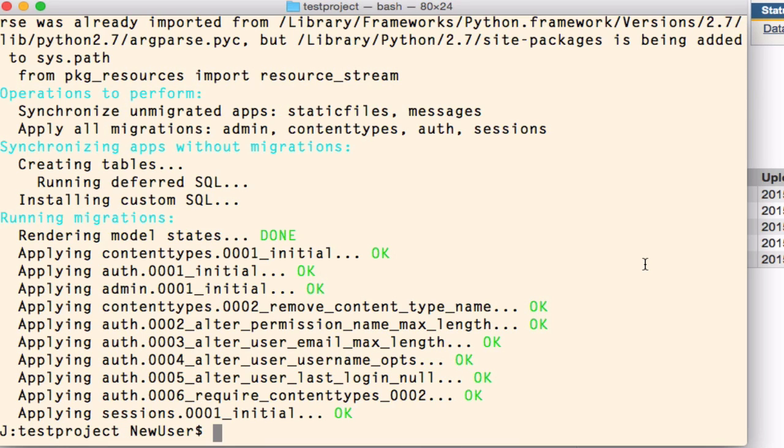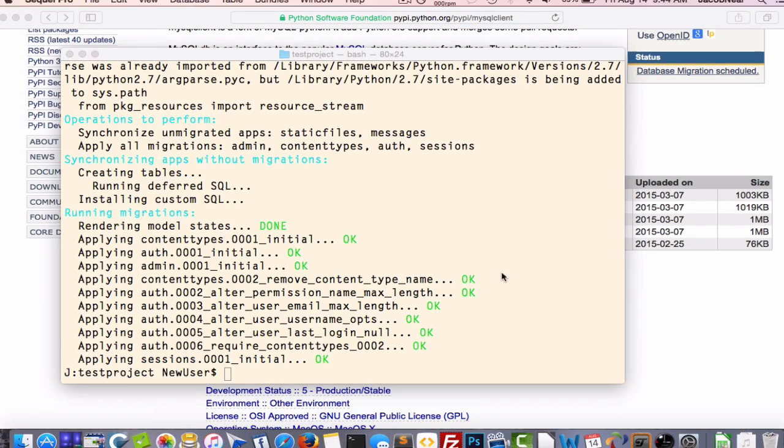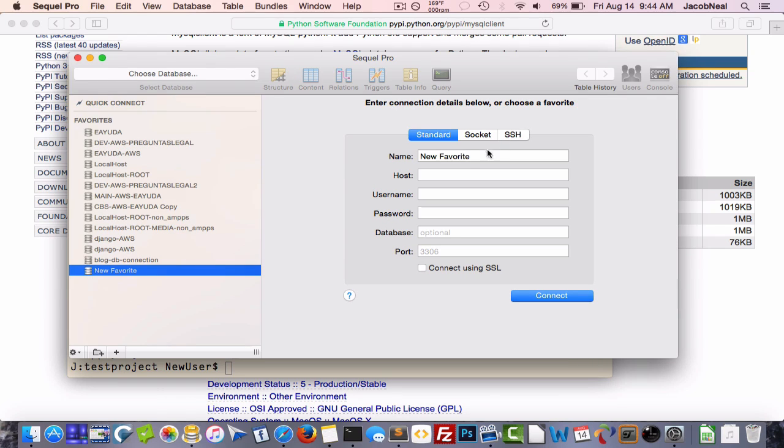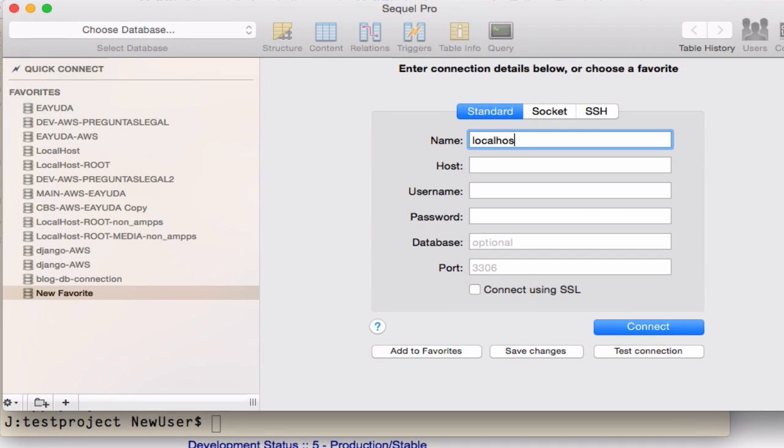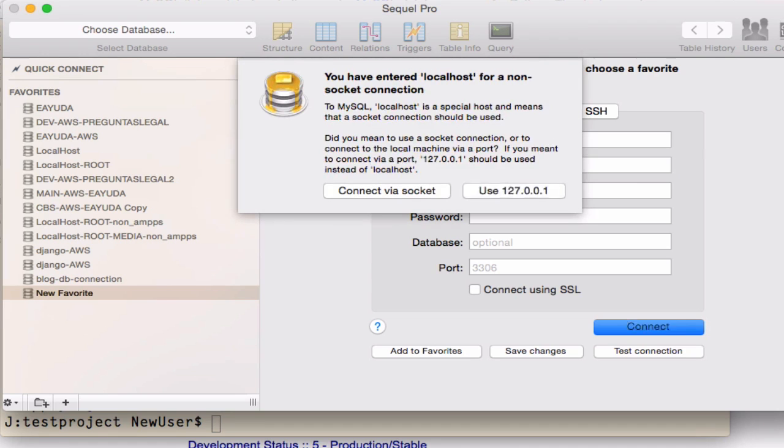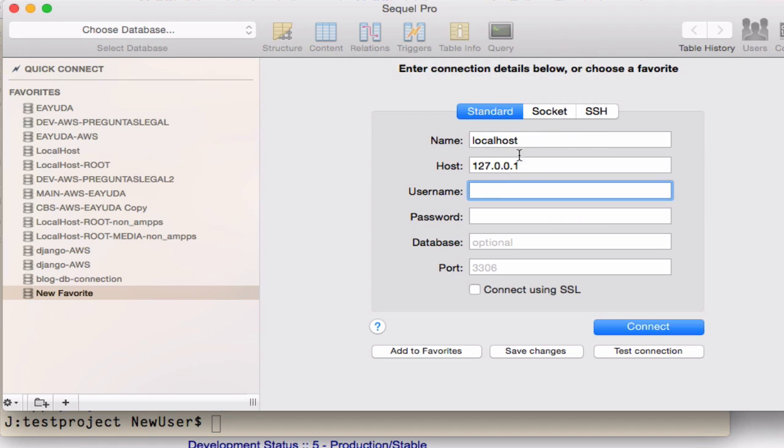To verify that the migration's completed successfully, we're going to use our MySQL graphical user interface to view the changes that have taken place on the database. So my favorite, SQL Pro, which I'll launch here. For host, I'll type in localhost, which is the same as 127.0.0.1. The username, I'll type root, enter in my password, and I will type in test database. And the port is 3306 by default.